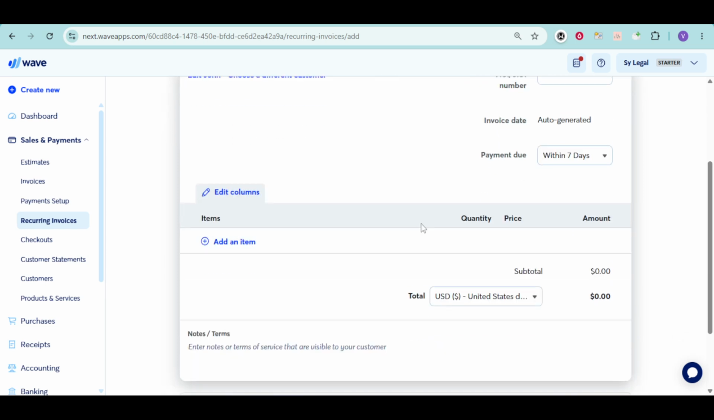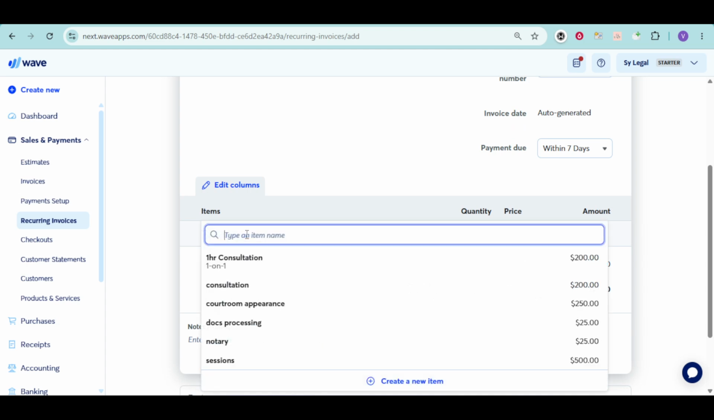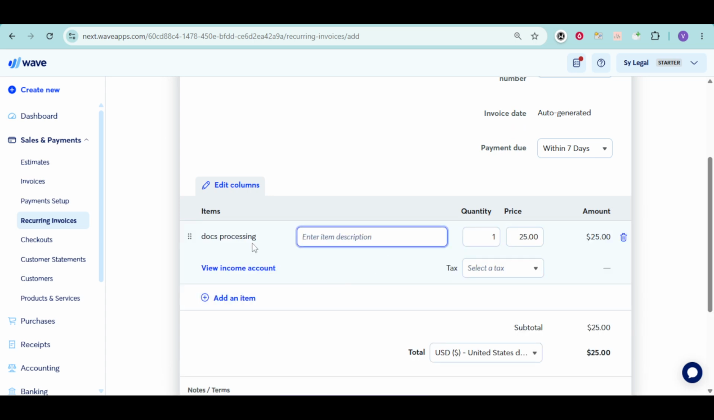Once you've set up the schedule, it's time to add line items to your invoice. This is where you specify what products or services you're billing your customer for. You'll need to input details such as the description, quantity, and price for each item. Be as clear and detailed as possible to avoid any confusion with your customer. Wave Accounting also allows you to add taxes to your line items if they apply to your business.